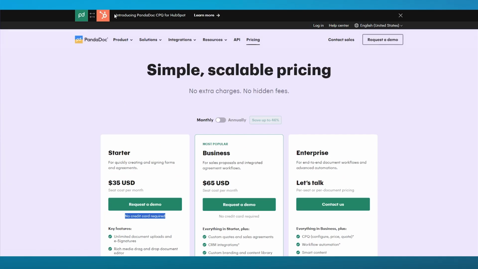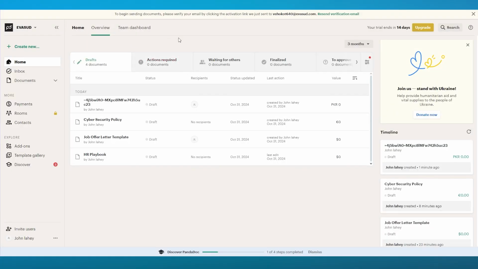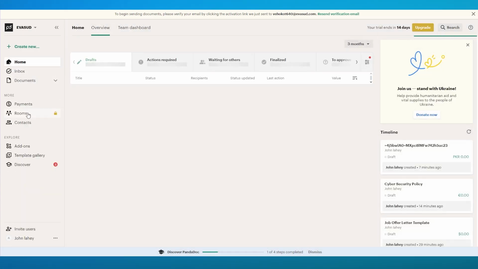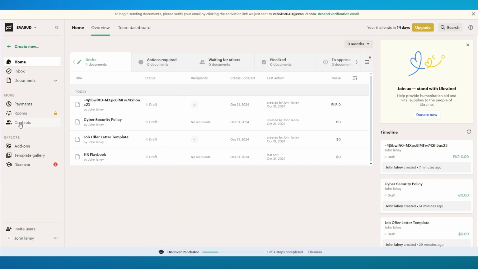All right. Now, once we've talked about all of these features, let's actually move over to PandaDoc and discuss what's going on in it. So this is basically your home dashboard. And the best part is that it's really easy to get along with. The UI is absolutely immaculate, and you can pretty easily take all of these things in. So first of all, we have this legend over here. We have home, inbox, documents. Then right below it, we have payments, rooms, contacts, and right below it, we have add-ons, template gallery, discover.